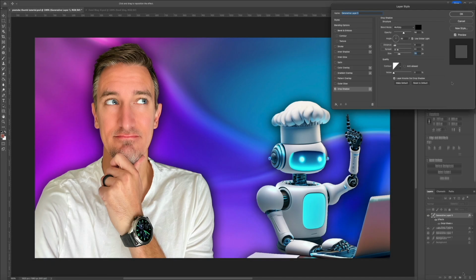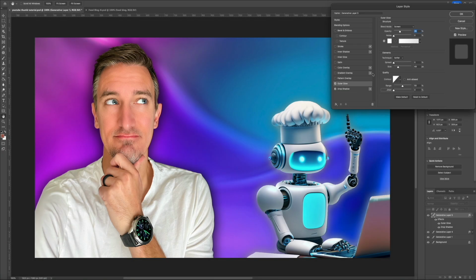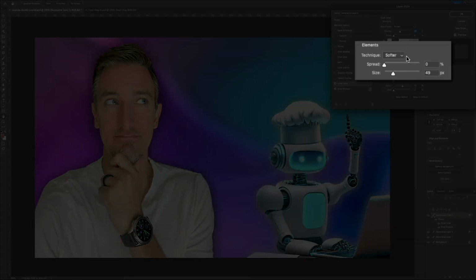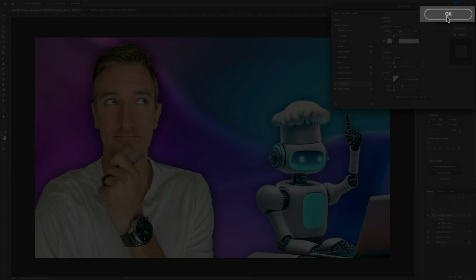Then I want to add an outer glow effect to this robot. So within the effects pop-up, check that box that says outer glow and click on it to open the effect settings. And then from here, the only thing I really change is the size within the element settings. This just gives them a little glow and helps the image pop. Okay, I like that. So go ahead and click the OK button when you're done making your edits.